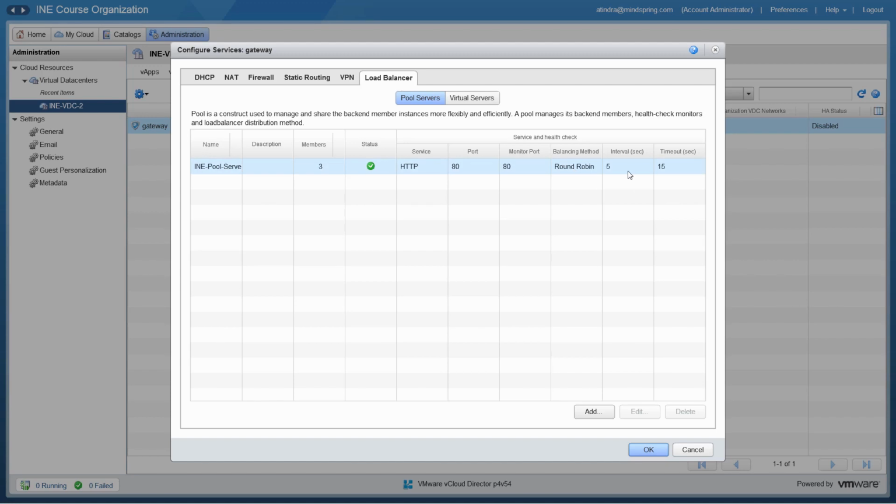How often those servers are checked using the health check method that has been defined, and what is considered to be a timeout. So very intuitive, right? You create a pool, put the member servers into the pool, and then associate the pool with the virtual server. Okay, so we create the pool.